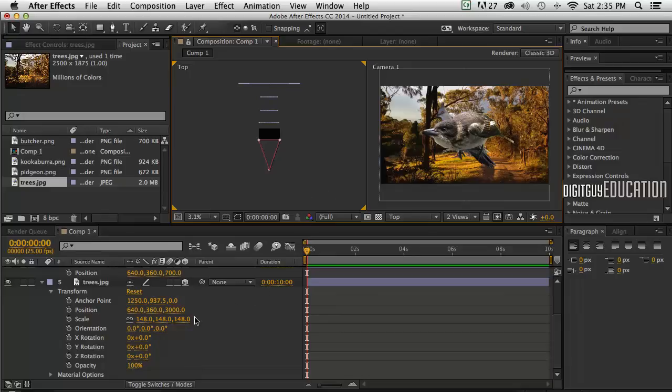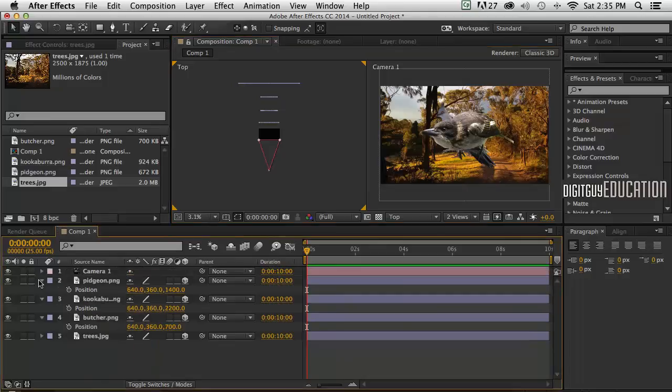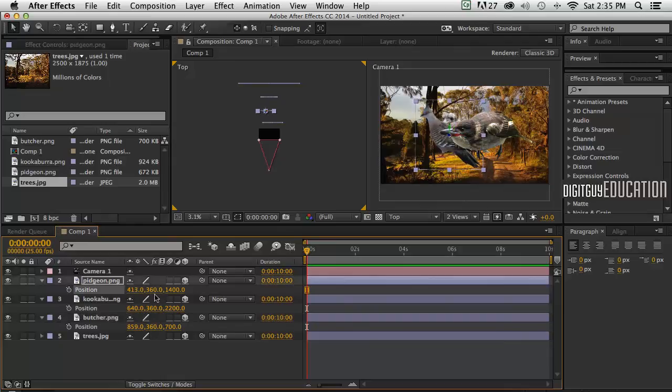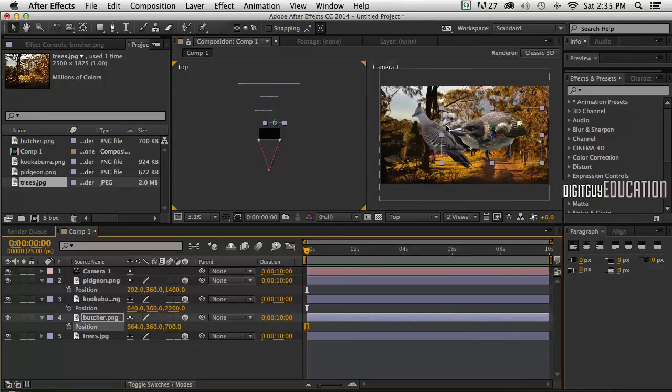Now I need to put those birds in position again. So I've got the pigeon, I'm going to grab the butcher bird, the first one, just drag it to the right a little bit like that. And I'm going to grab the kookaburra, and actually I'll grab the pigeon and drag it to the left just a little bit like this. You have to play around with this to get the right numbers, to about there like that. And I might drag the butcher bird to the right just a little bit like that. Very nice indeed. Okay, it's ready to be animated.